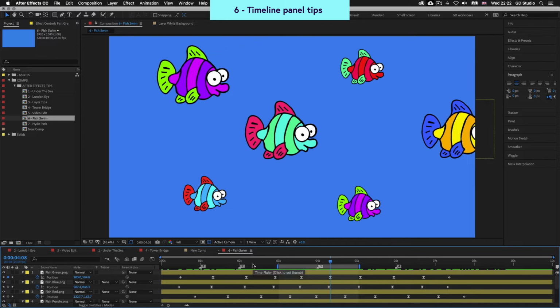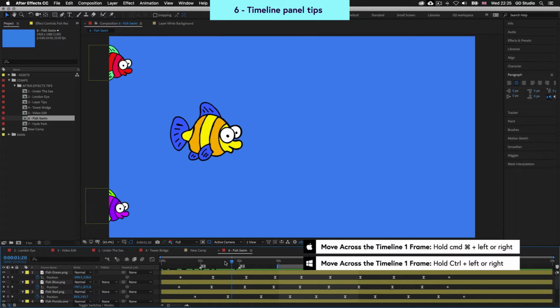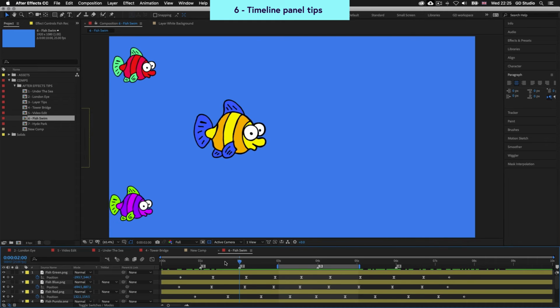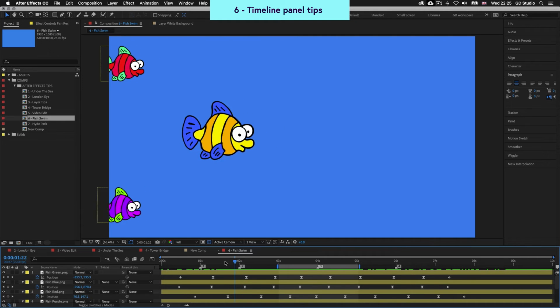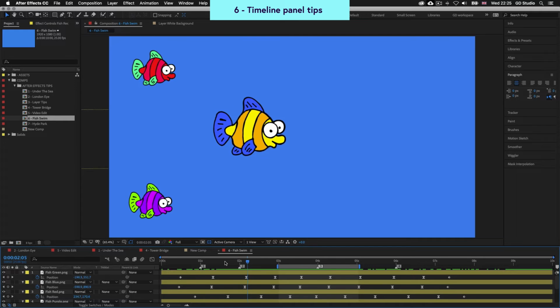Next tip, moving along one frame at a time. Now, if we press and hold Command on Mac or Control on PC and press left or right on the arrow keys, we can move the time indicator left or right one frame at a time. This is great for those times where we will want to move across the timeline in super small increments.